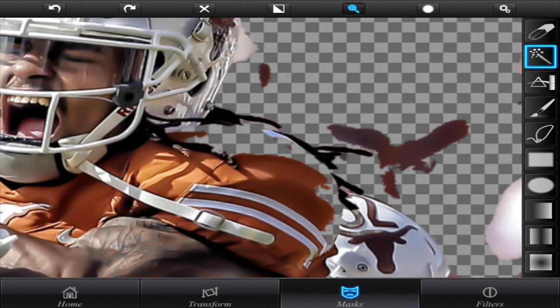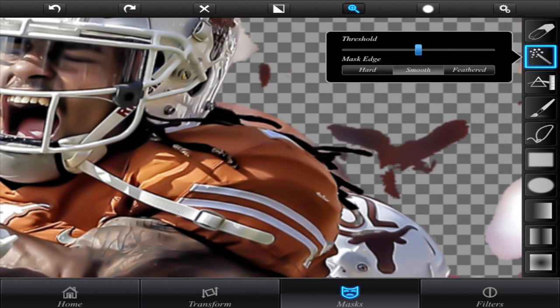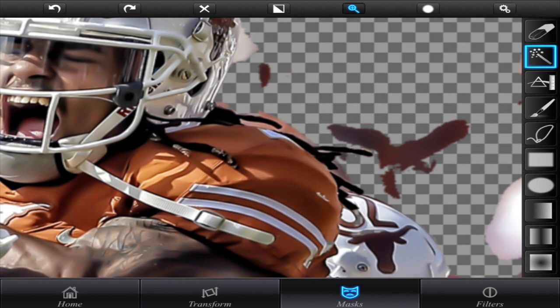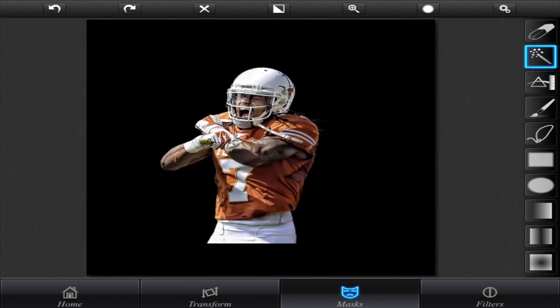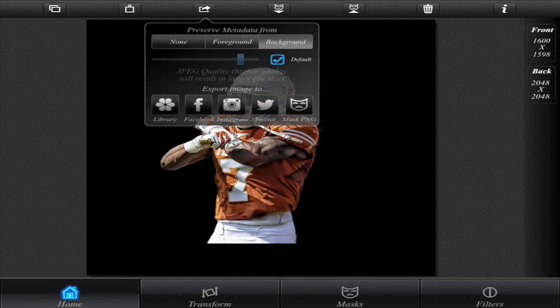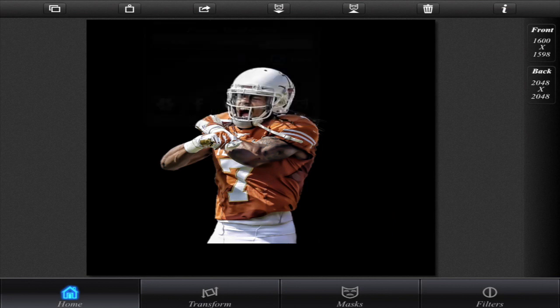And so what I can do is paint that back in using the eraser tool, go over it like that, or next time I could just lower the threshold of the Magic Wand tool and so it won't take out as much next time. I'm going to skip ahead so you don't have to watch me mask. So once you've finished masking, you want to go to your Home tab here, click the Export button, and save as Mask PNG. That will save what you've cut out.